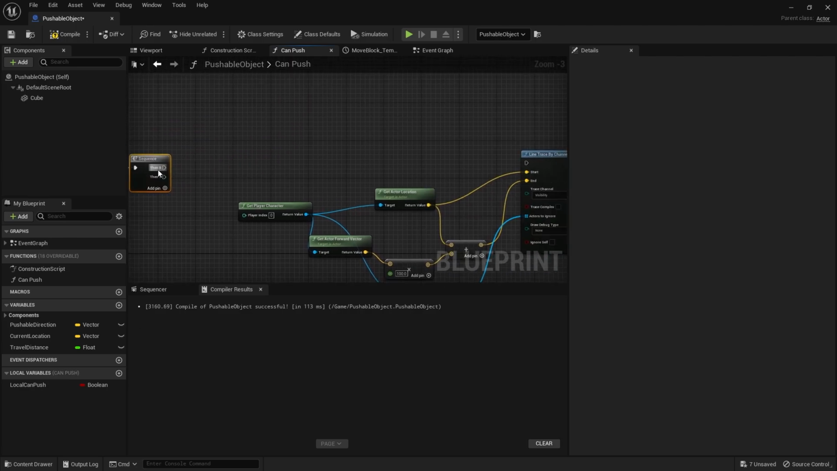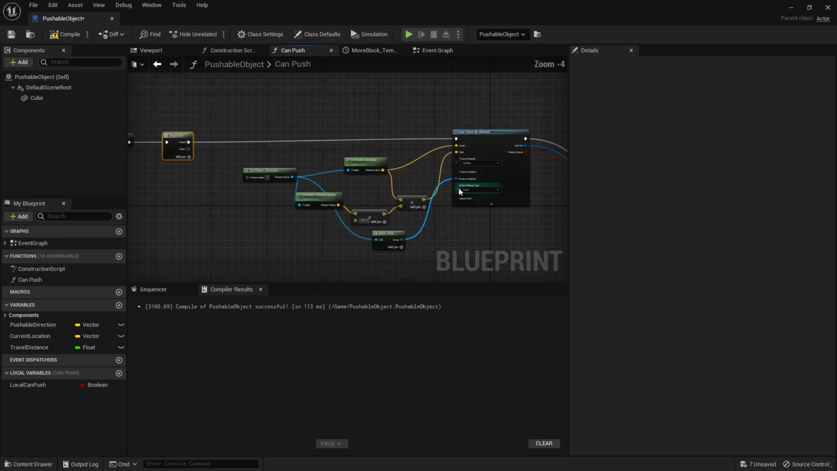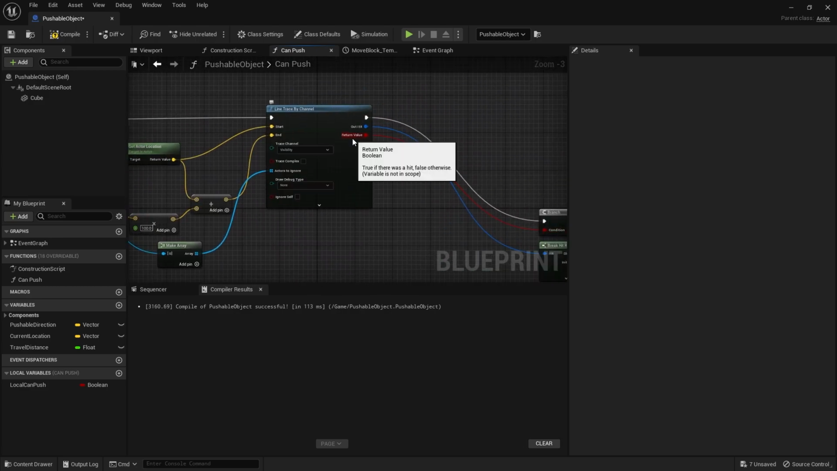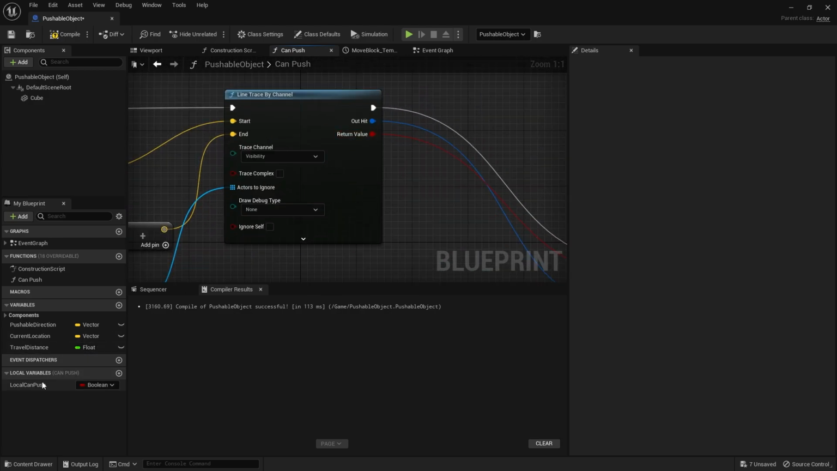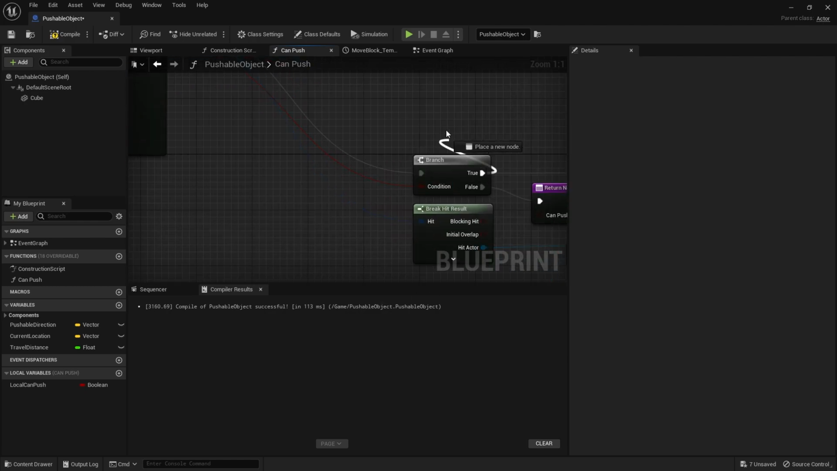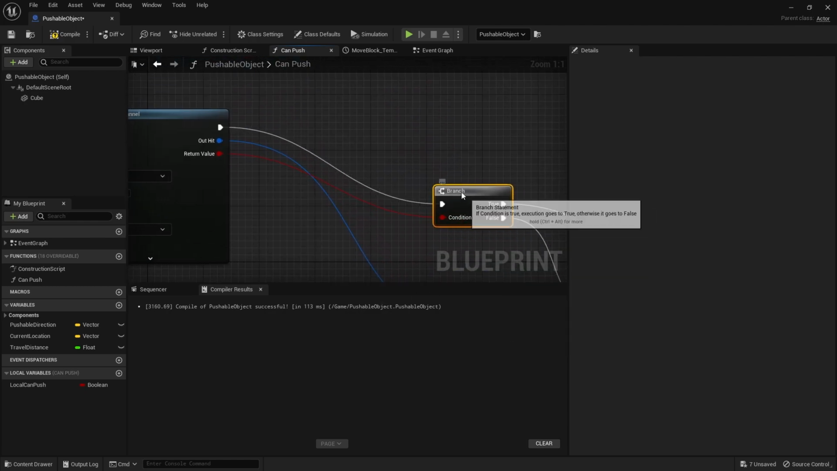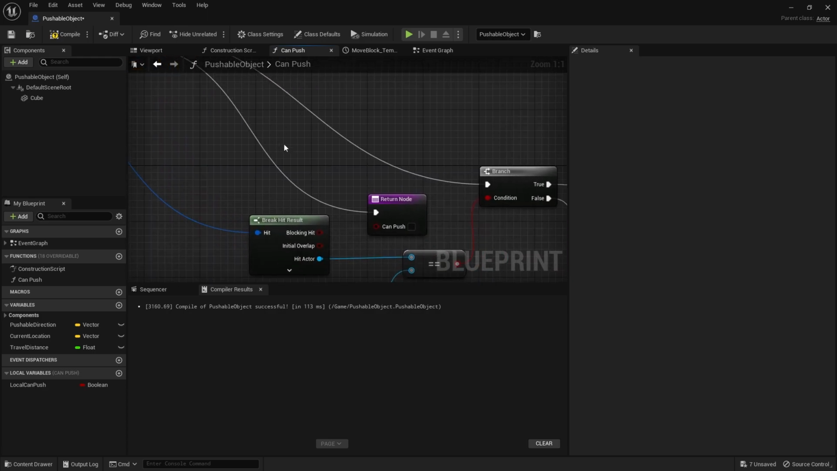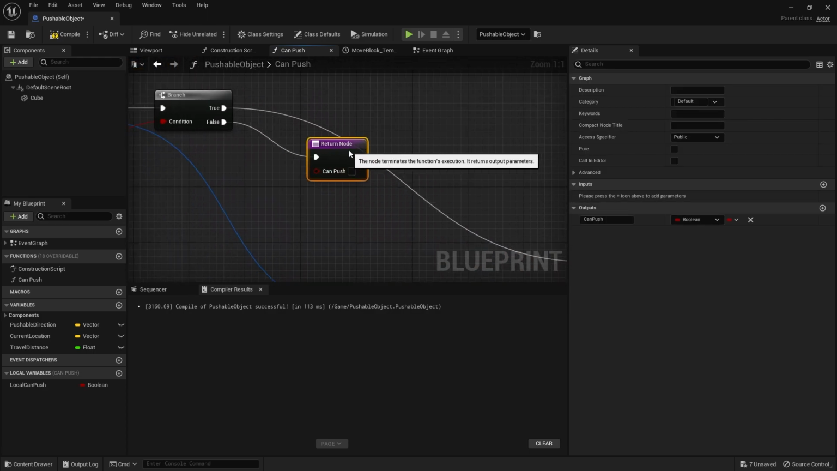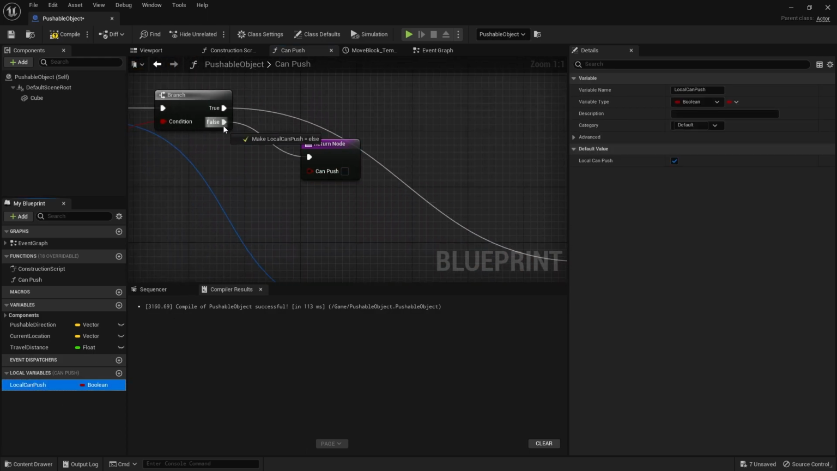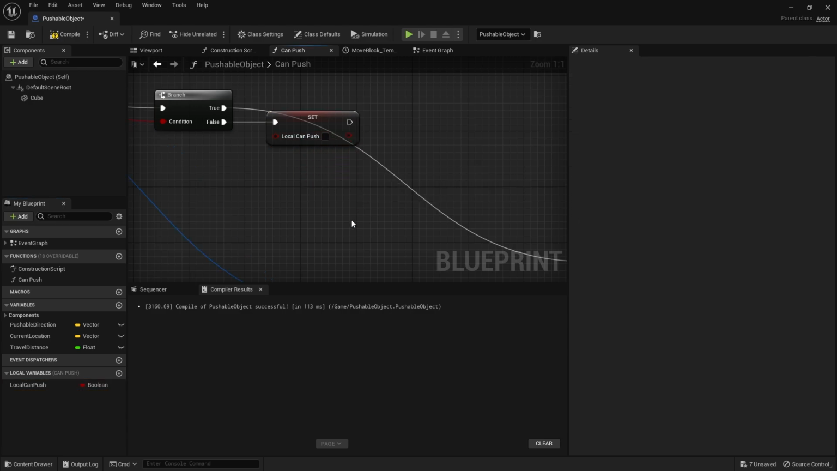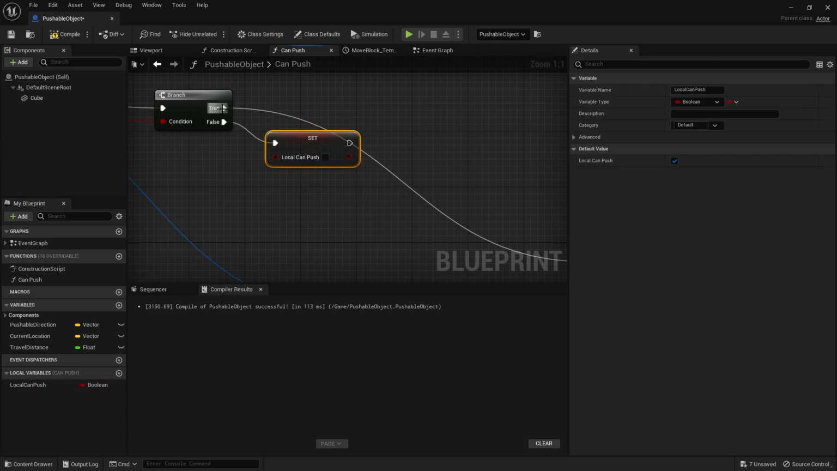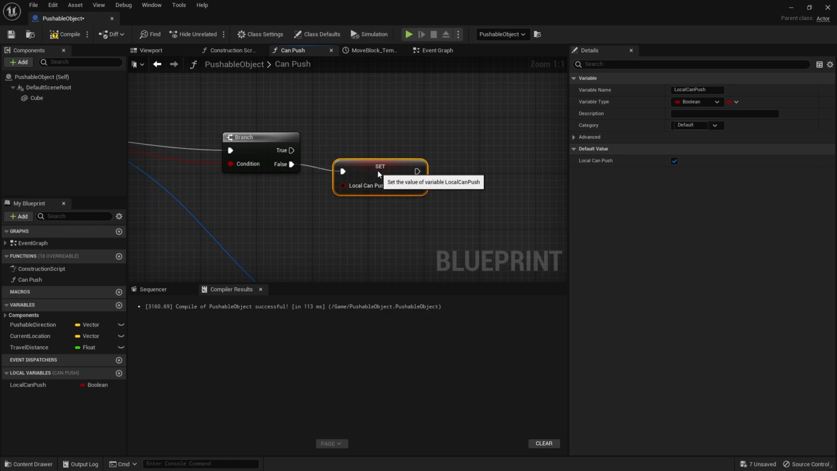So the first sequence here, we're going to drag out and it'll be here. And the return value for this is going to be, it's here. And can push here is false. I'm going to replace this with the local can push. Set the false there. Let's get the true. And that's all I want there. Okay.